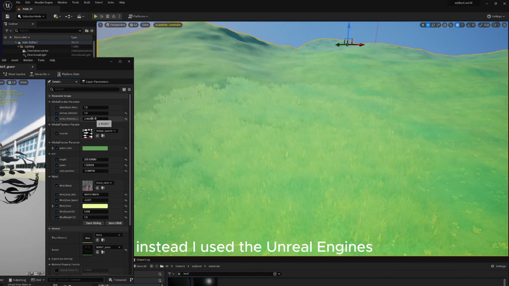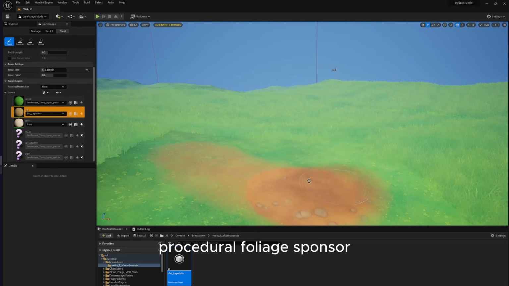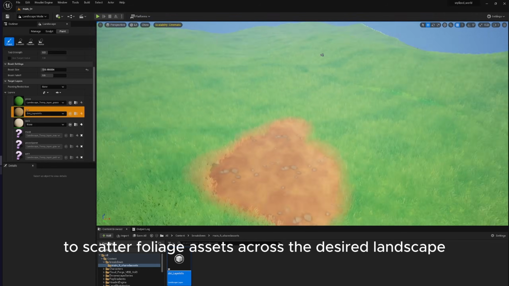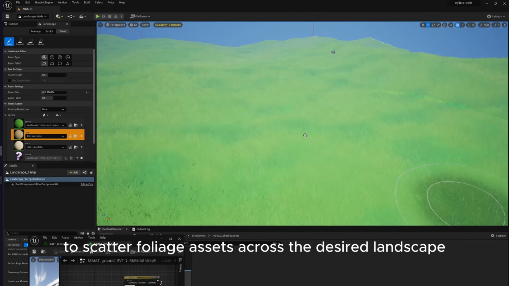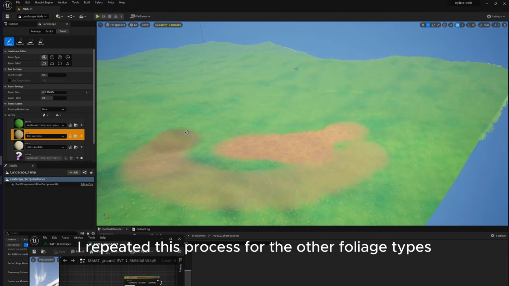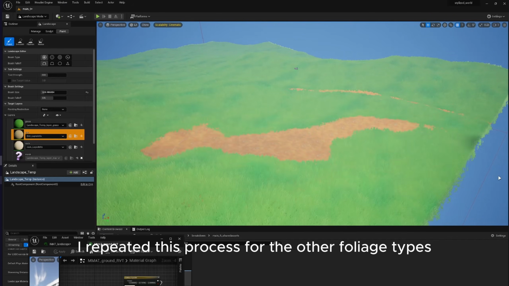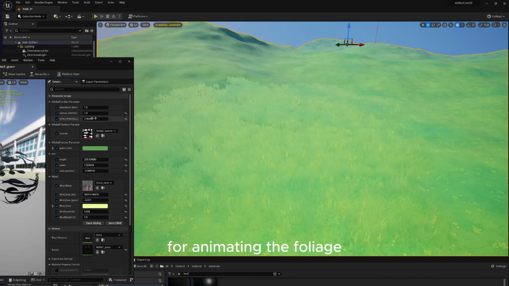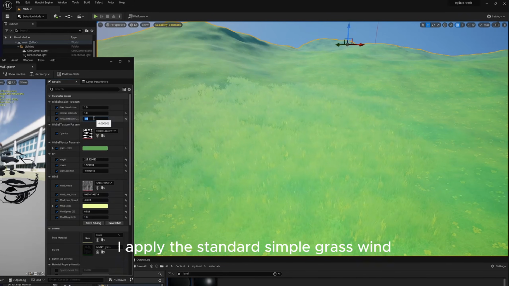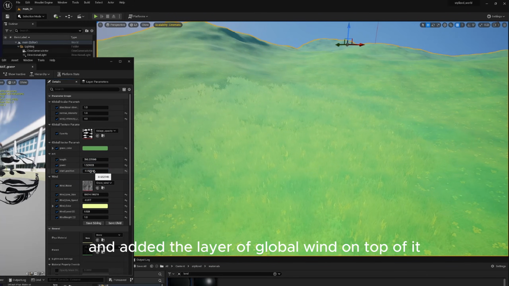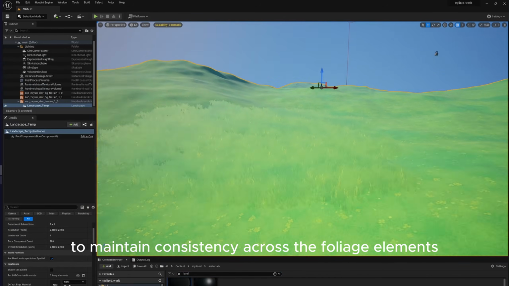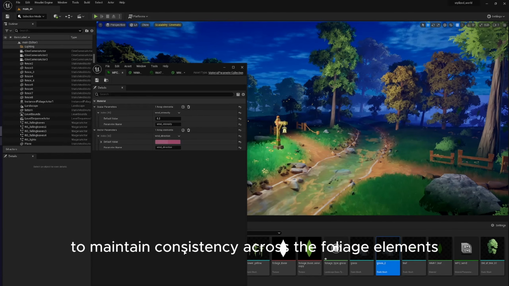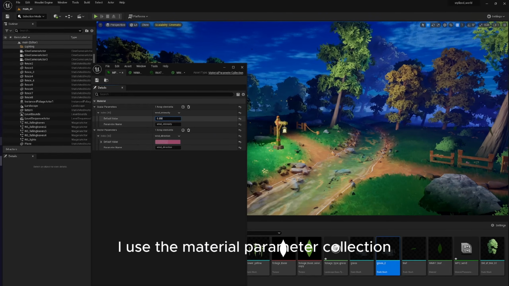Instead, I used Unreal Engine's Procedural Foliage Spawner to scatter foliage assets across the desired landscape layer, and then I repeated this process for the other foliage types, such as flowers as well. For animating the foliage, I applied the standard simple grass wind and added a layer of global wind on top of it. To maintain consistency across the foliage elements, I used a material parameter collection.